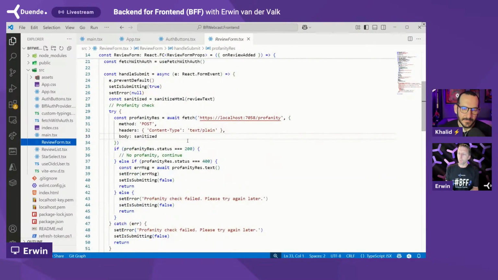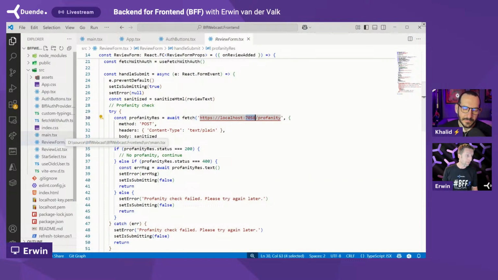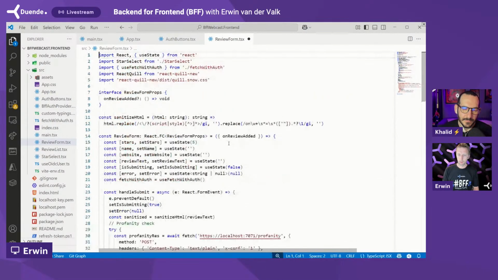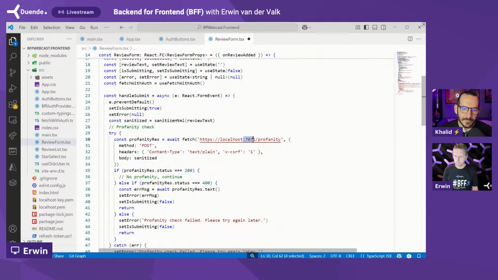This is an example of, okay, before we were going to a specific port, the profanity checker here went to this particular port, and that is not the port of the BFF. The port of the BFF was 7071. So if I go there now to 7071, that will all just work fine. Turns out that I had forgotten in this particular example to use fetch with auth. I could have done that, but I forgot. So here I also need to add the CSRF header.